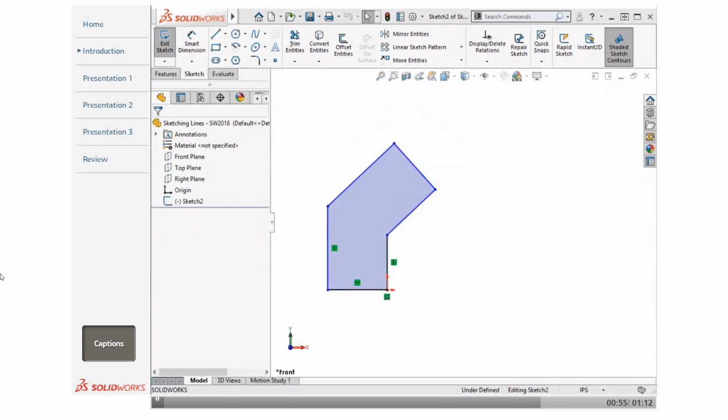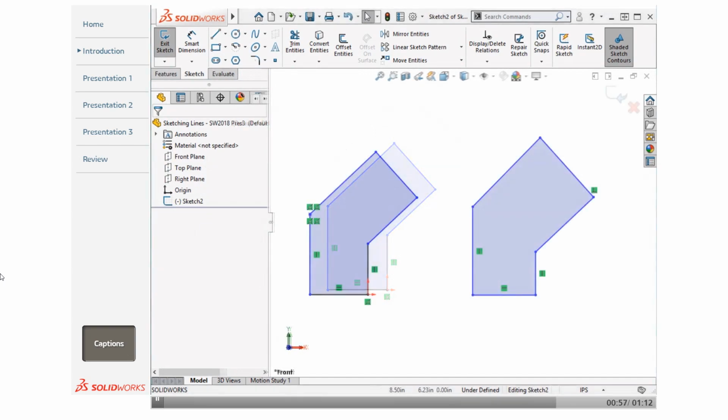In this lesson, I'll recreate the shape of the sketch profile using different options for the line tool. Then I will demonstrate how to add centerlines to both sketch profiles. Finally, I will demonstrate how to convert between lines and centerlines within the sketch.